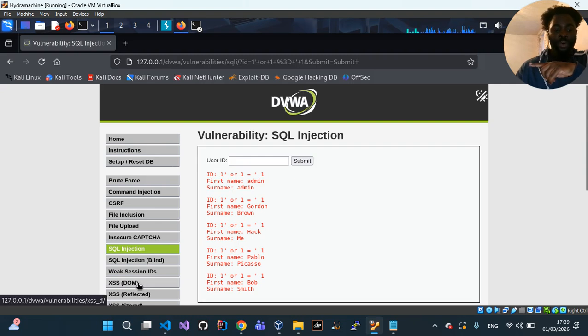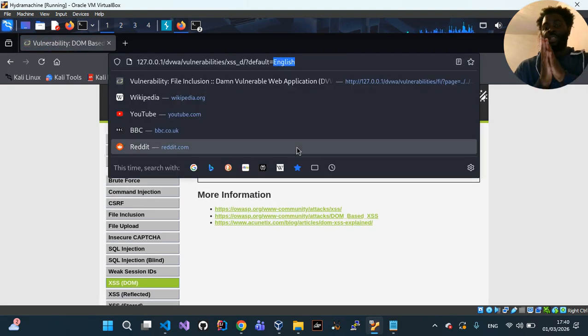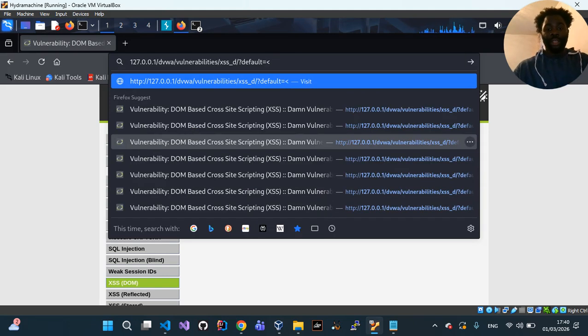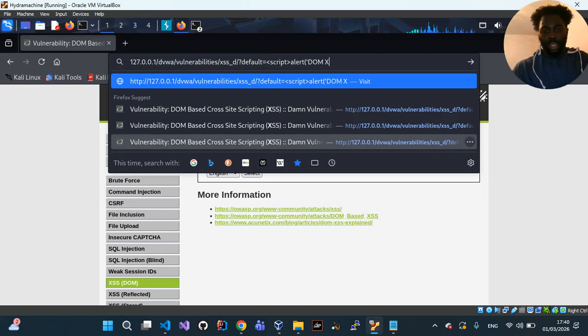Okay, let's go over DOM. Because it's very weak, they left the website looking like this, where you can actually add in your own scripts. So in this case, we're going to do script, alert, brackets, DOM, CSS, close, then close the script.